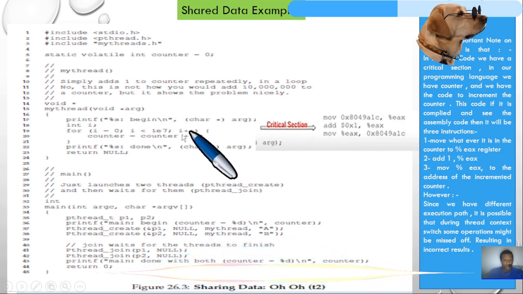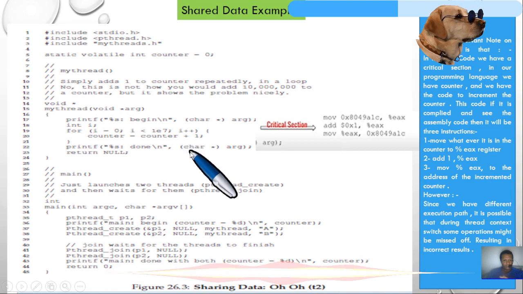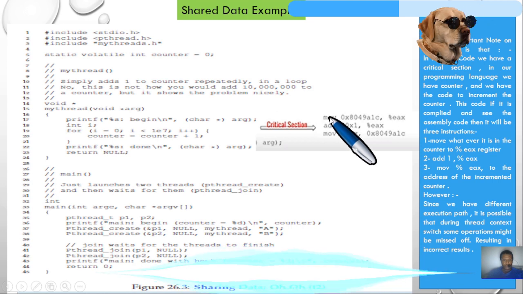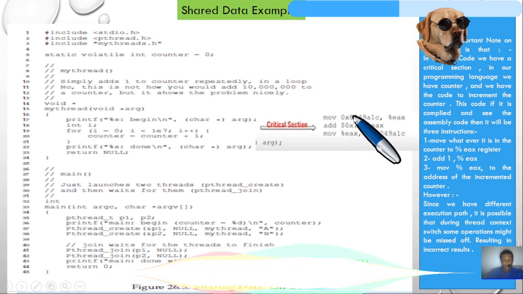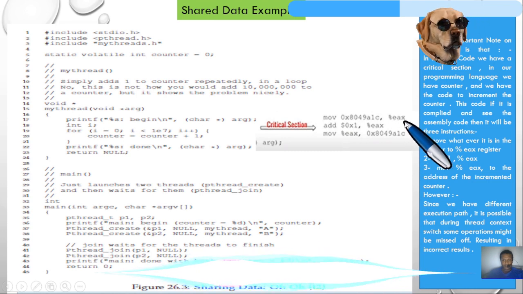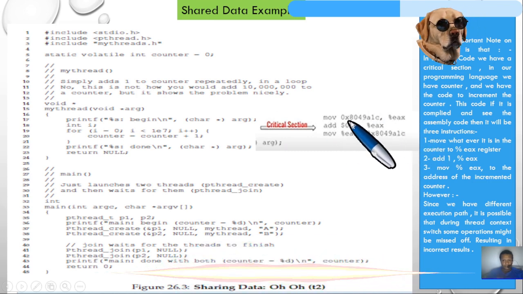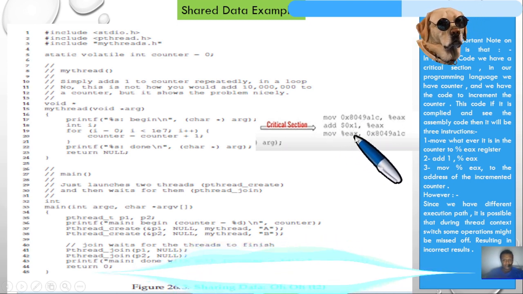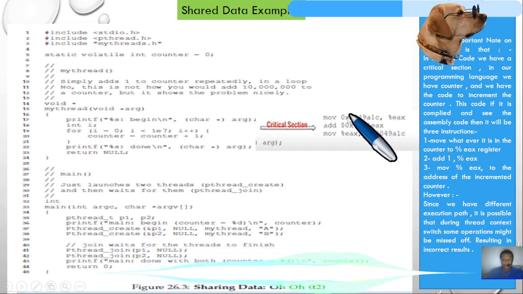We're going to see how this counter goes from 1 to the next incrementally. First it will move the data in this counter into a register AX, then it will add 1 to the value in AX, then it will move the value from the same AX back into the same location, 8049A1C. This is the address, okay.